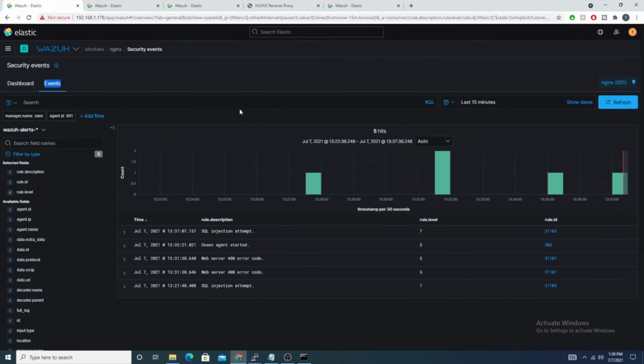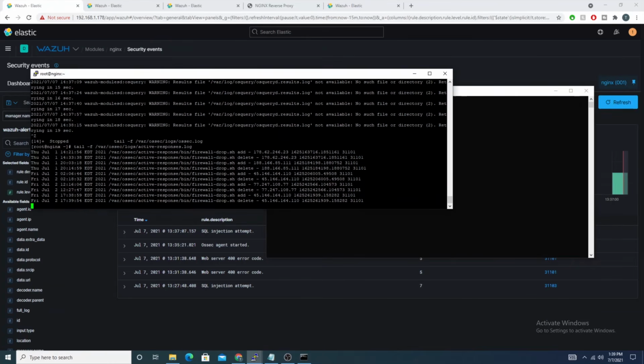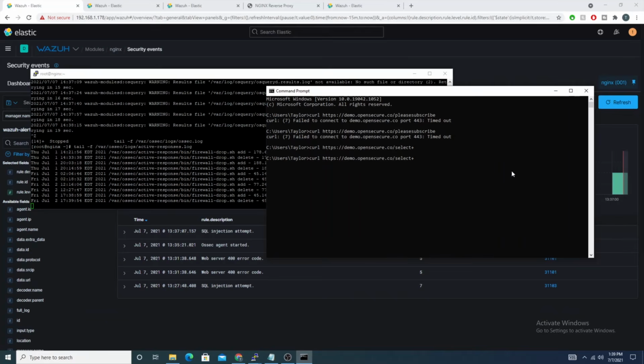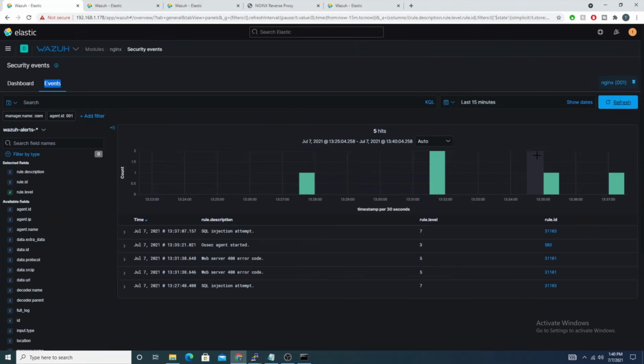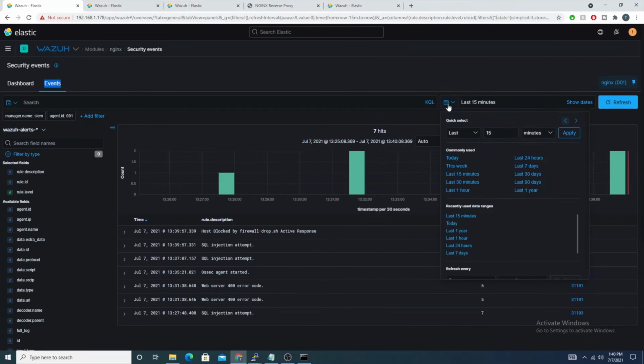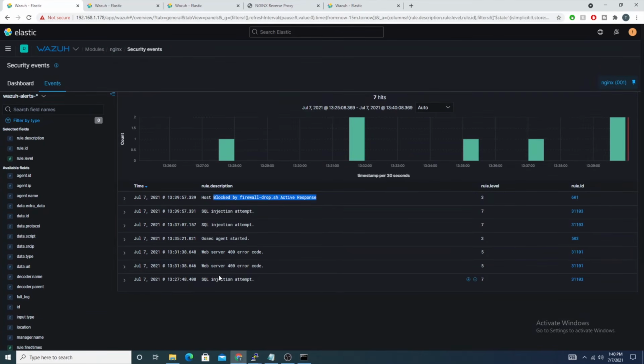So now let's try this again. And let me be tailing this. And if I replicate again another simple SQL injection. Boom, we see my IP address was just added. So that looks good. And if I refresh, we should see that, yep, host blocked by firewall drop. So good. And this happened just milliseconds after, right?